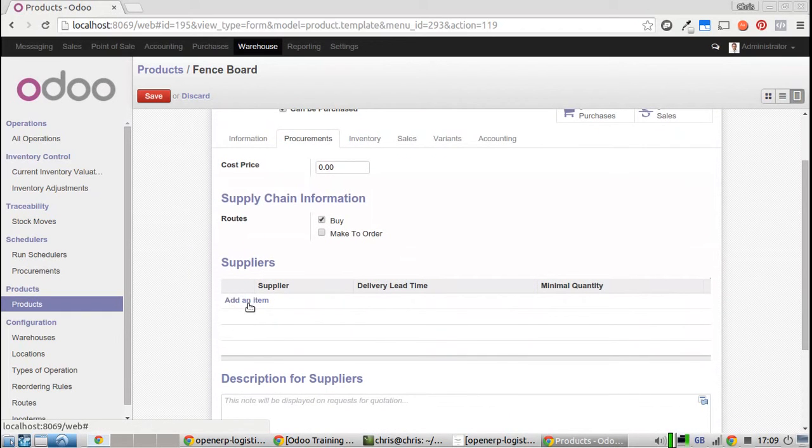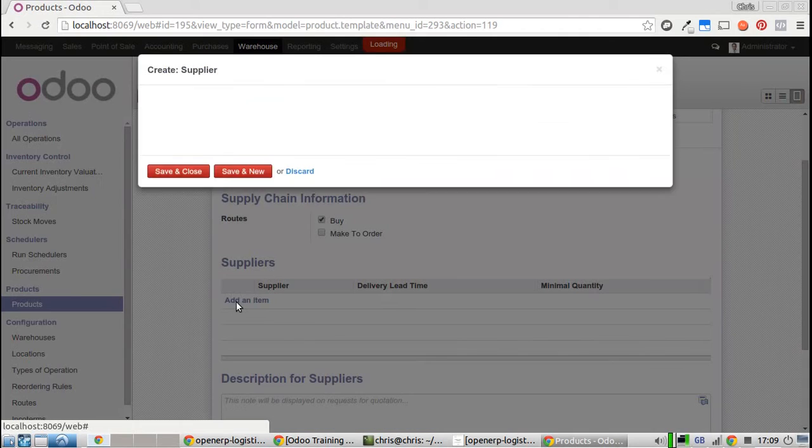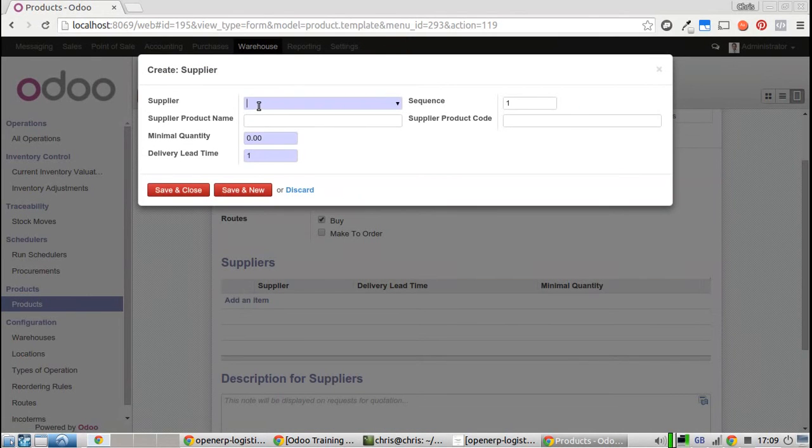Simply by adding an item here to the Suppliers tab, we've set up the Amazing Fencing Company as a supplier. Here you can specify the supplier product name, so suppliers might have different names for their products from what you, as your own organisation, call that product. For example, they might call it Fence Board Extra, and the supplier themselves might have a different product code from your own.